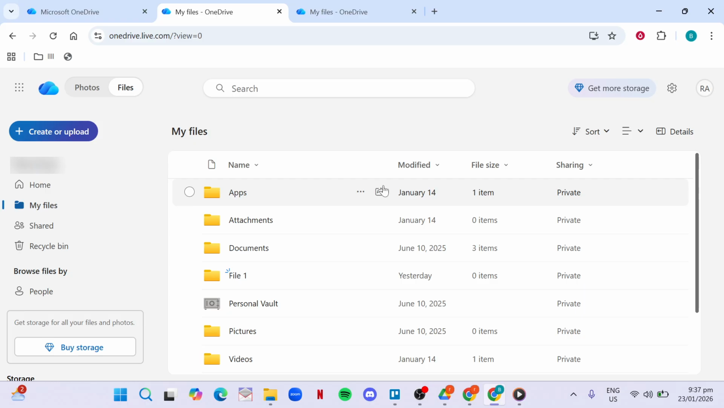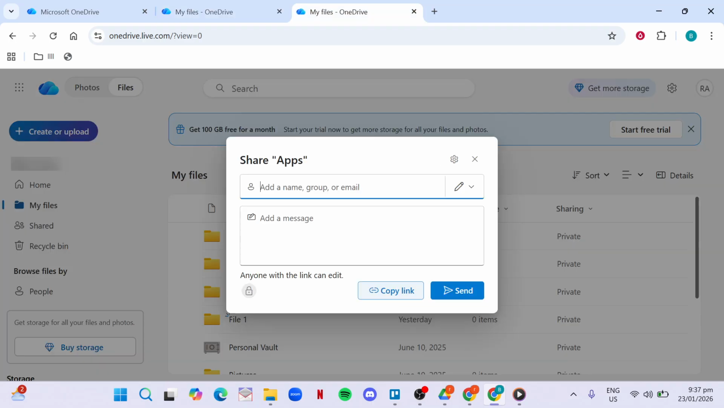When you're ready, look for the Share button beside the folder's name and click it. If you don't see it right away, hover over the folder or select it, and the Share option will appear. A sharing window will open. In the box provided, start typing the name, group, or email address of the person you want to share with. OneDrive will suggest people from your contacts or organization as you type.